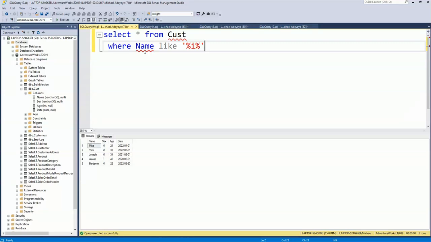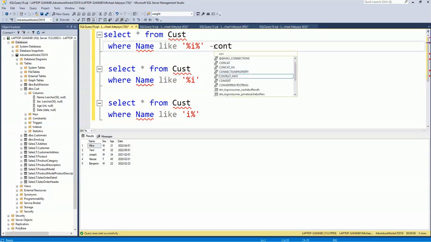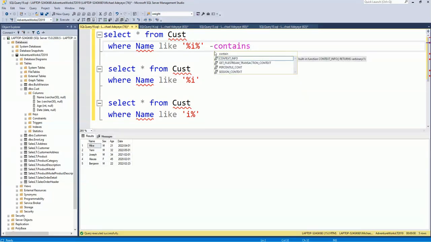So let me write 3 queries. So I will give 3. Now this one means contains. So I will put it in. How do I comment? Right, that's to show I'm commenting.